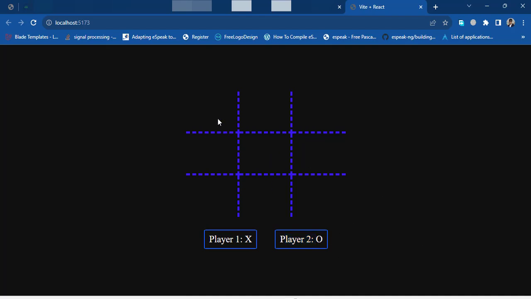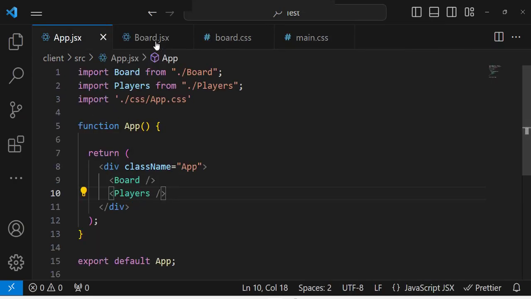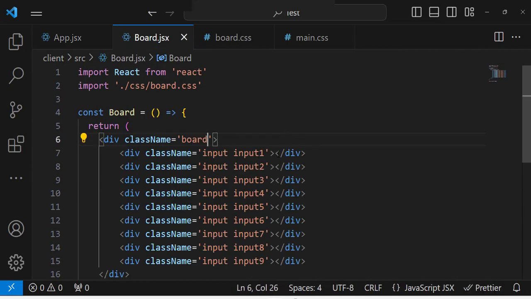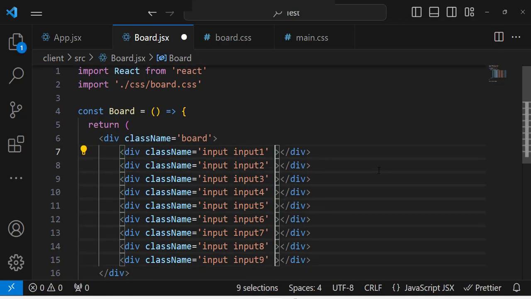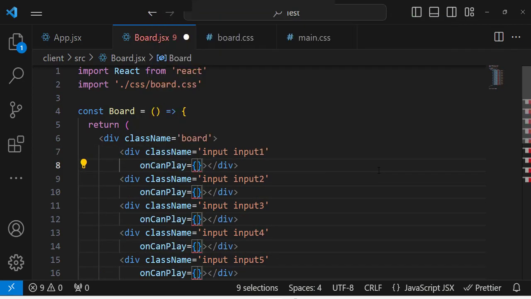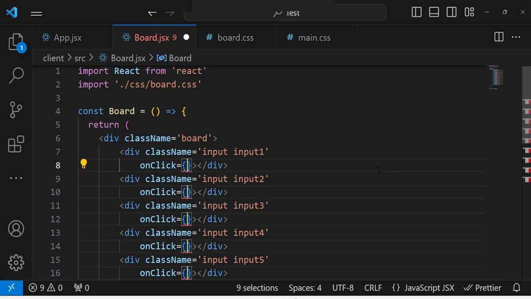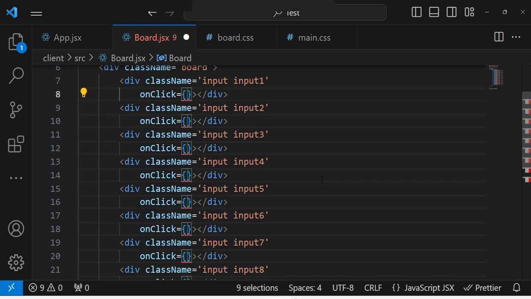Now what we should do: whenever we press on these cells, we should add X for player 1 and O for player 2. So let's handle it. Come here to the board. Now let's close these players and also this one. In the board I will add to all these elements an on click event. Let's select all of them, press enter and tab. Whenever we click, we should add the on click event to all of them, and we will call a function.